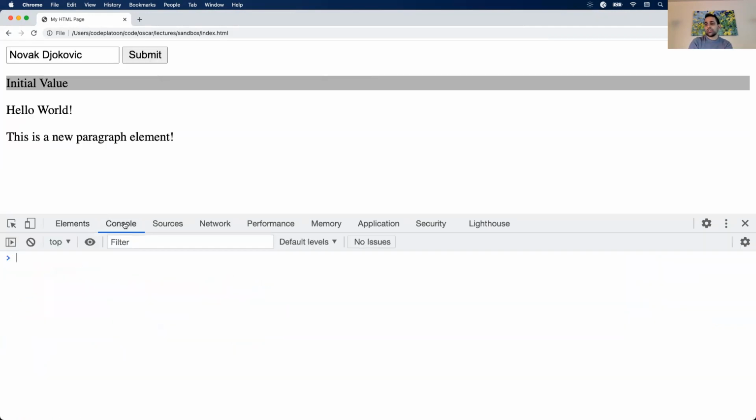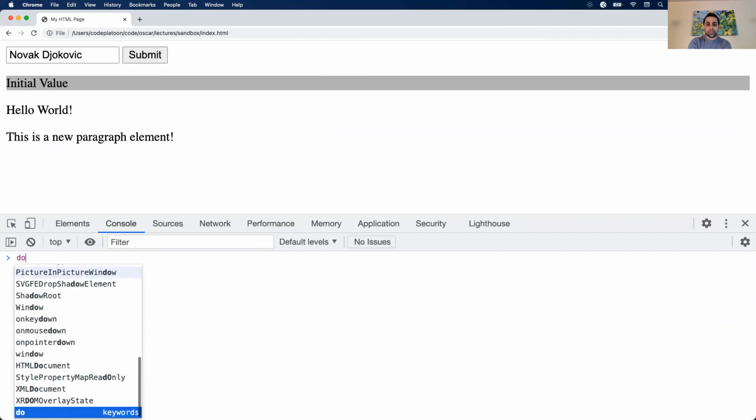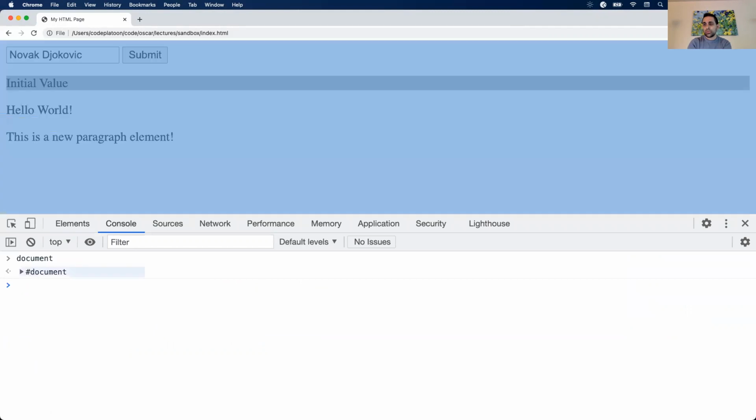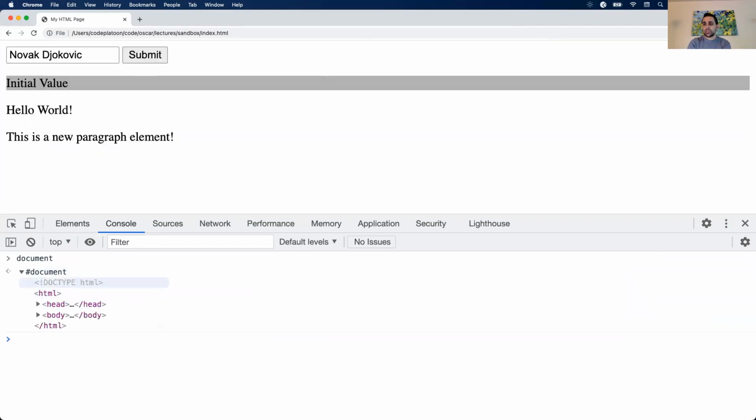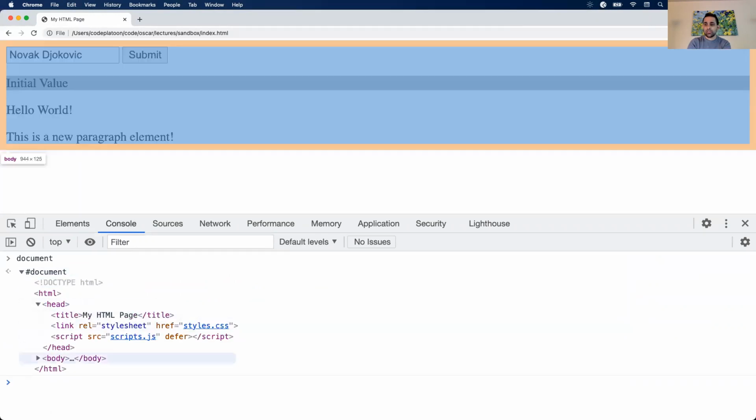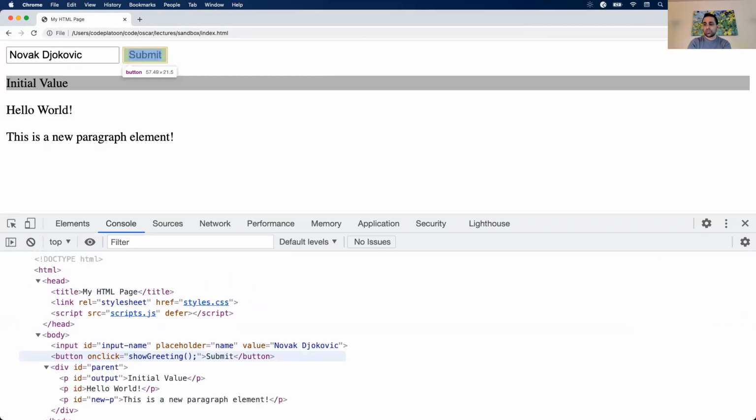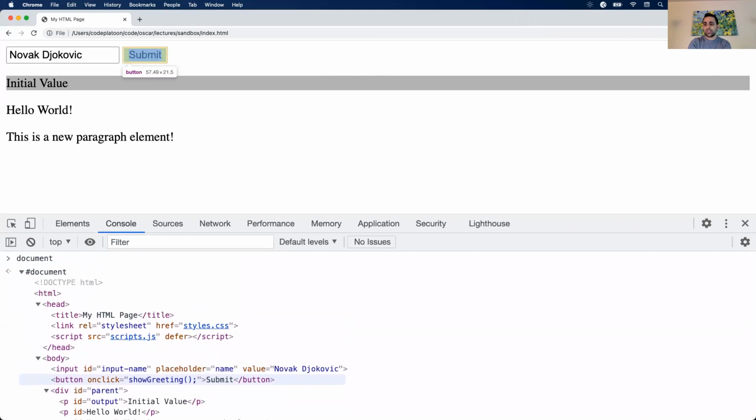You could also use your console to execute some items. So if I want to do document, notice that I can actually inspect my document. This is the object that you get. So when you are using document, you have access to the DOM. So this is what basically your page looks like, in the same tree structure. You could execute stuff here.